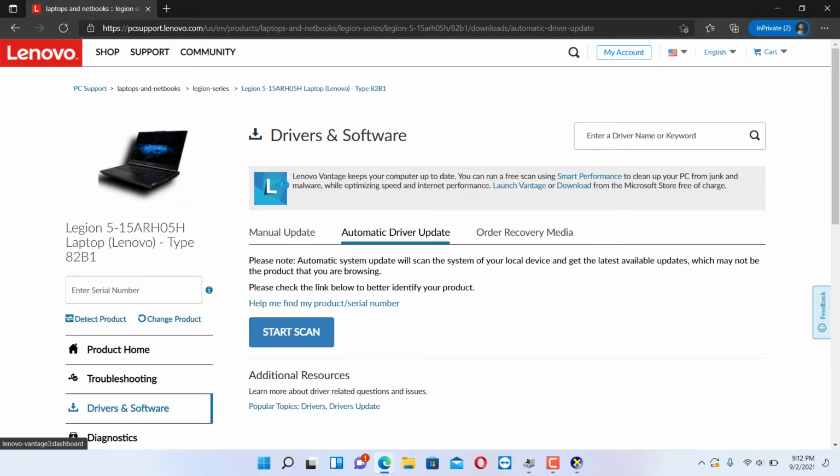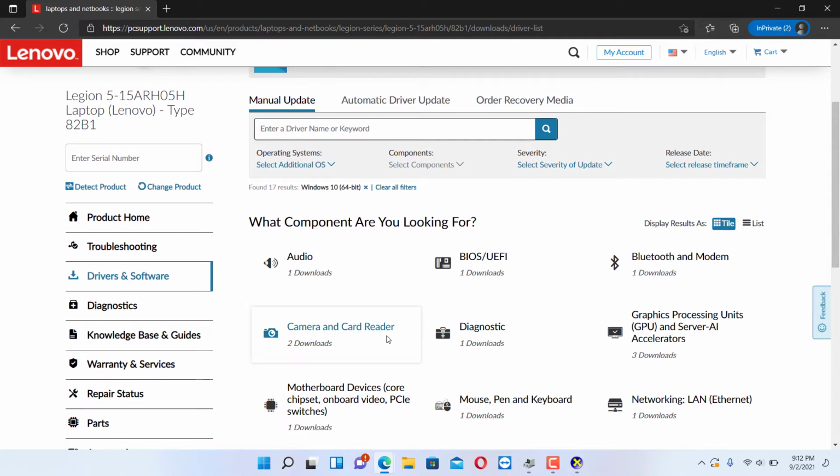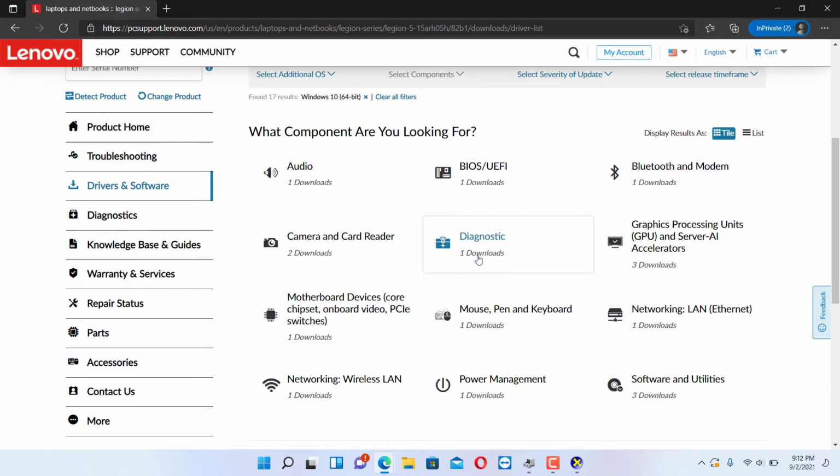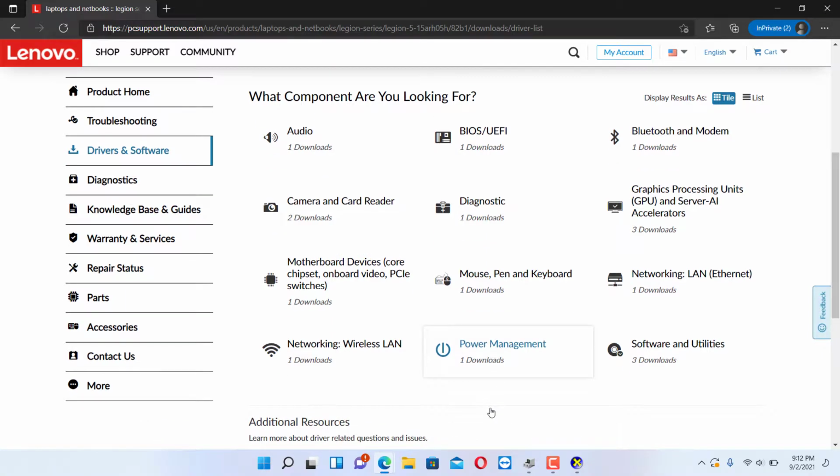Over here you can check there are some options. There is automatic driver update. You can download this one, and this software will scan your computer and find the missing drivers or outdated drivers. Otherwise you can go to manual update and see what components you are looking for. If you're looking for audio, you have it over here, BIOS, you have the Bluetooth and modem, we have the camera and card reader over here, diagnostic, mouse, pen, keyboard, power management, etc.